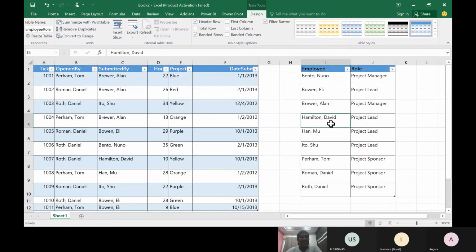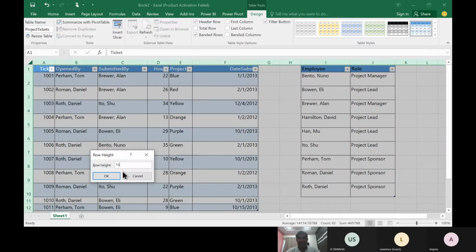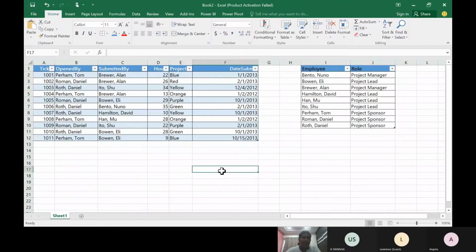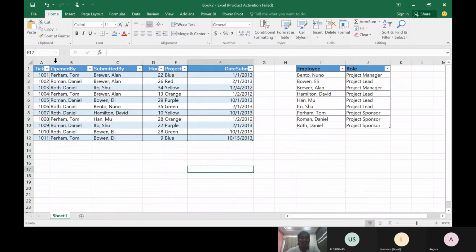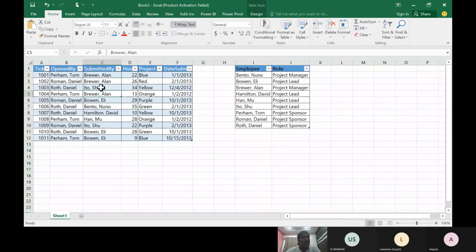Now try to observe the data relation. Let me make it somewhat smaller. Right click, then row height, I am keeping 15. Now we are able to see all the data properly. If you closely observe, I have some columns here: submitted by and opened by. Opened by has the employee names, and I have to connect it with the employee here. Submitted by also has the employee names, and that also I need to connect with the employee here.